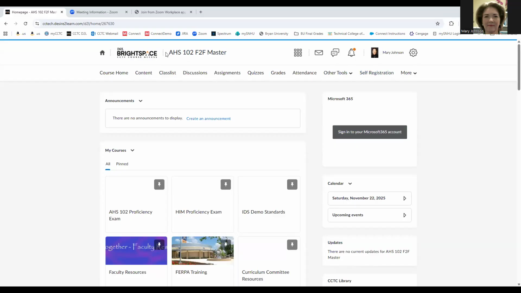All right, now if you notice, I have navigated to my sandbox or master shell. Make sure, check the top, make sure you are in your live active shell. Double check your section that you're in if you're teaching multiple sections. All right, now that you know that you're in your live section, go over to the right-hand side.